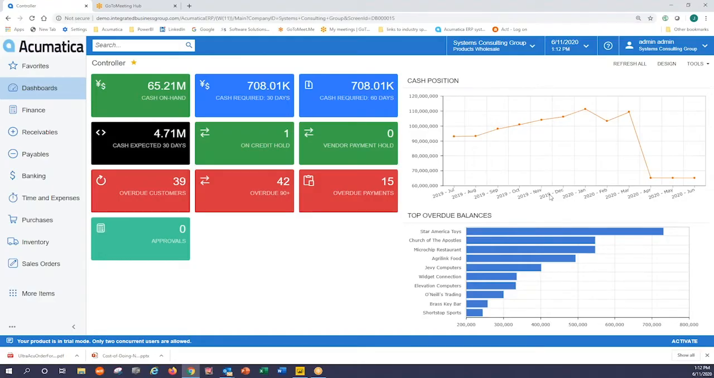So when you log in, the first thing you'll notice is you can land anywhere you want. In this user, I happen to fall into the controller dashboard. I'm going to come back to this dashboard in a minute, but it might make sense for you to log in and the first thing you see is a report or a data entry screen. Wherever it makes sense for you to start your day is where we would set up your unique individual screen for your user.